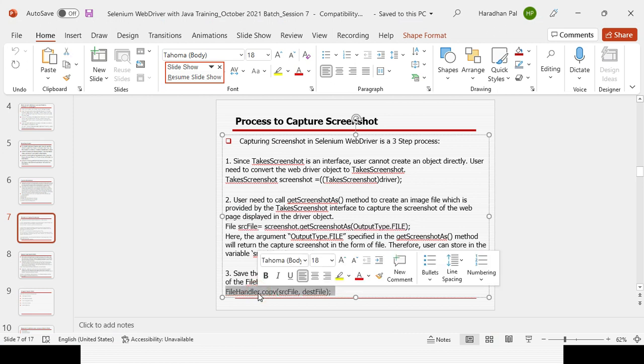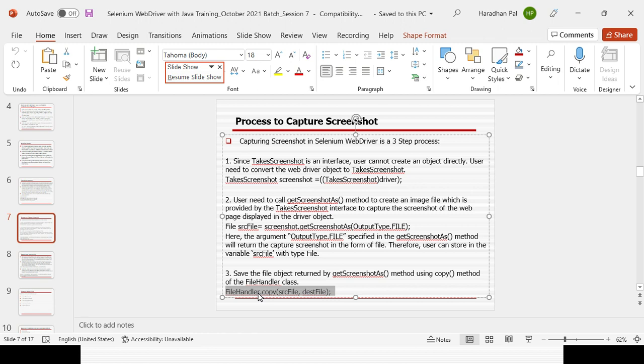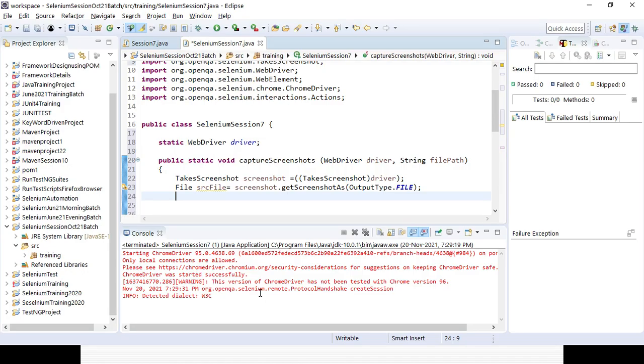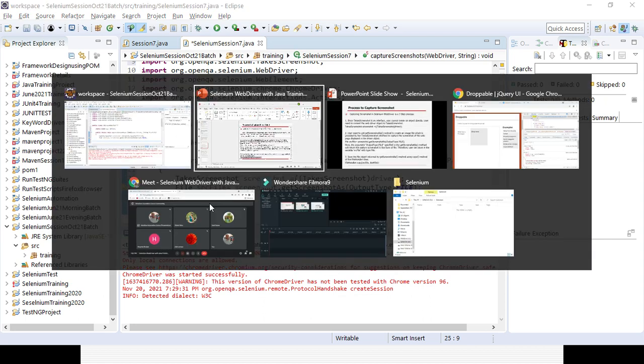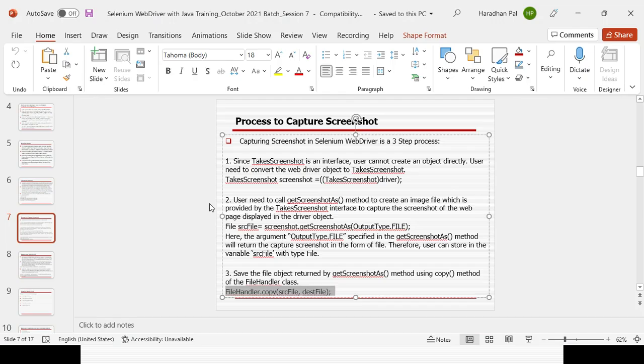Definitely, whenever I am going to the last one, I need to define that destination file variable. Otherwise, how can I access it? Okay, let's go.